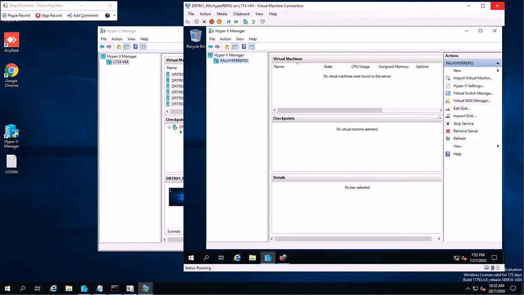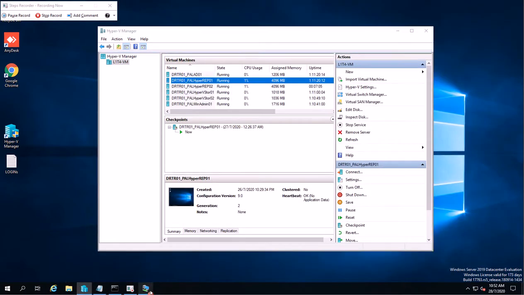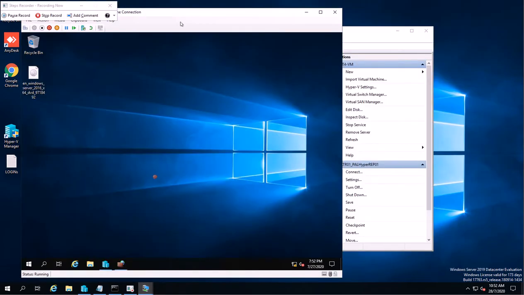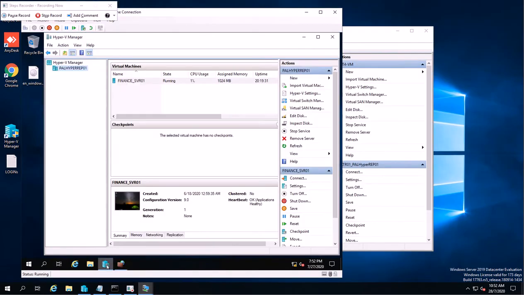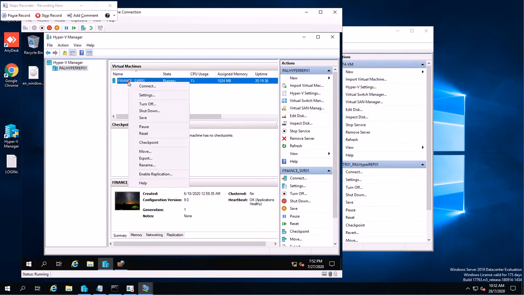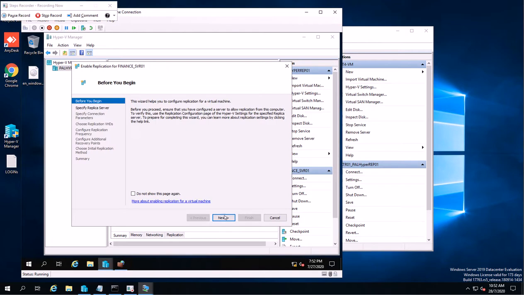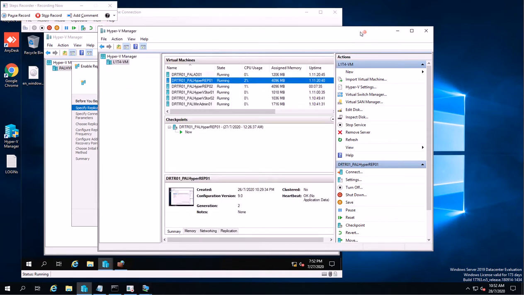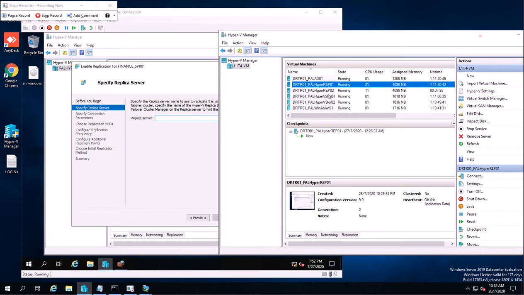So we go to server 1 for that. Okay, so to do that, we right click the finance server. Okay, enable replication. Okay, here we go. Next. Okay, it's going to ask for the destination server. So this is the destination server, PAL-rep02.